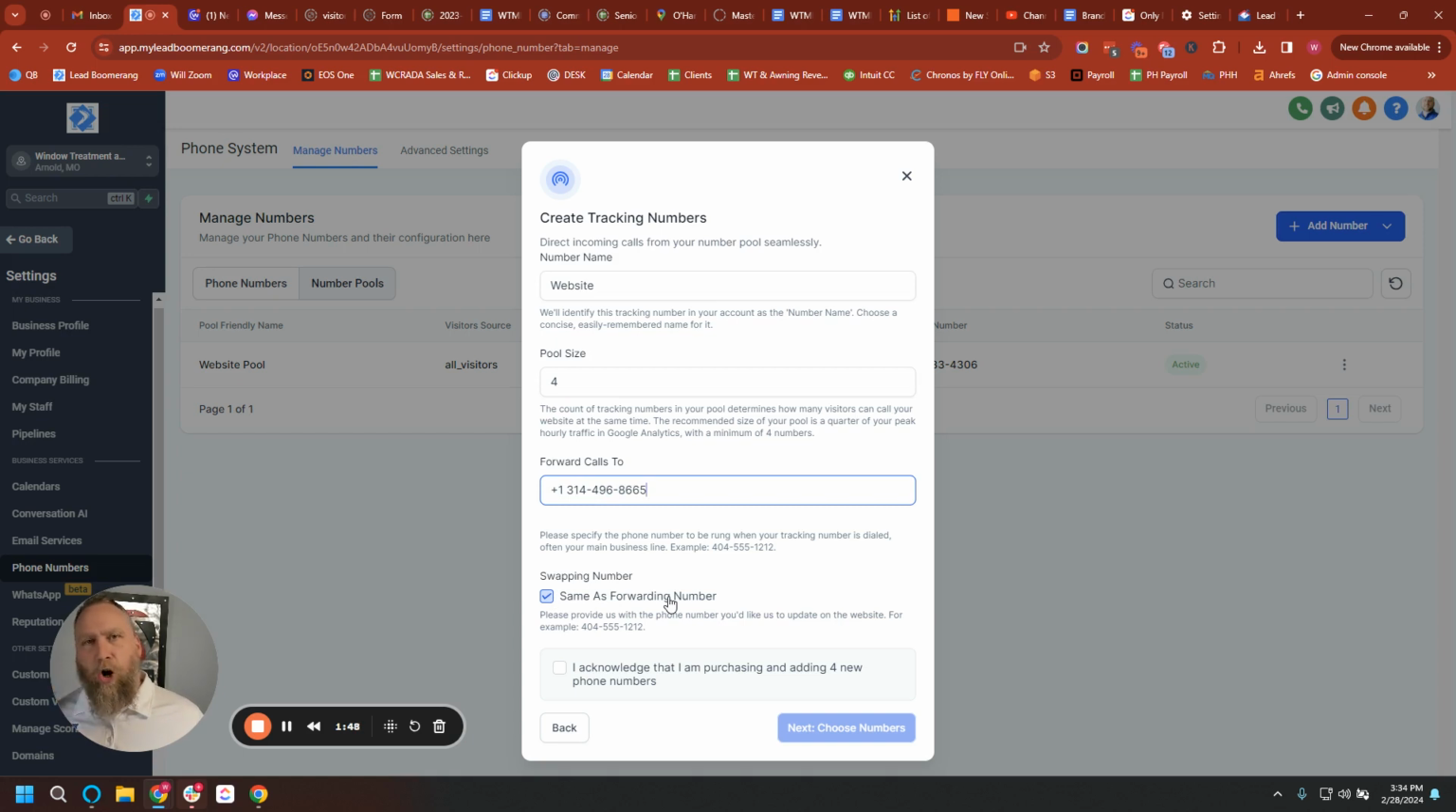So basically on your website, from the building standpoint, you will list this phone number, whatever your real business line is. Then what we'll do is we'll install a script that finds that number and swaps it out. But we want to make sure that number matches. So we're going to check that box. We're going to click I acknowledge. Then we're going to go to choose numbers.